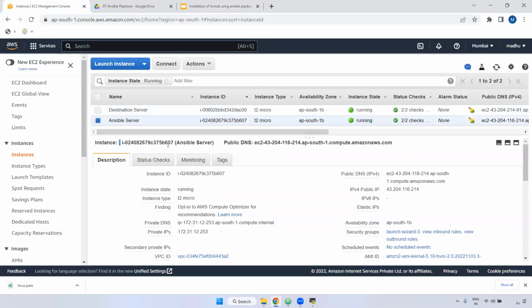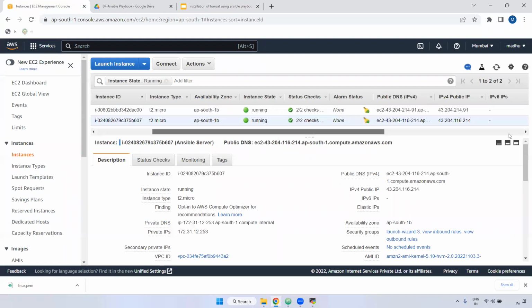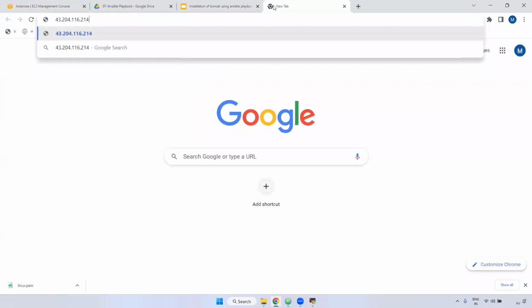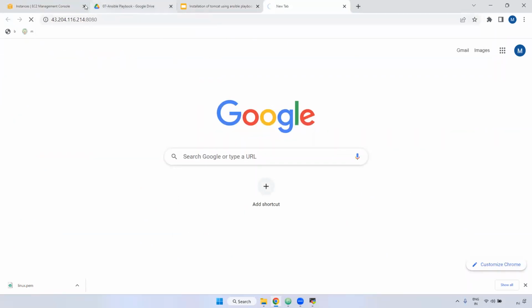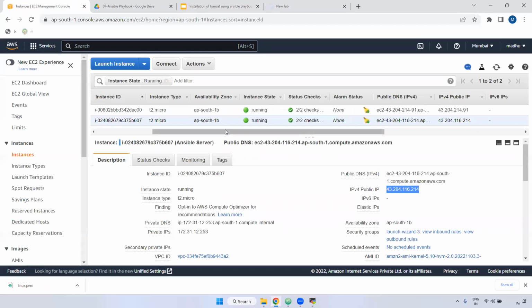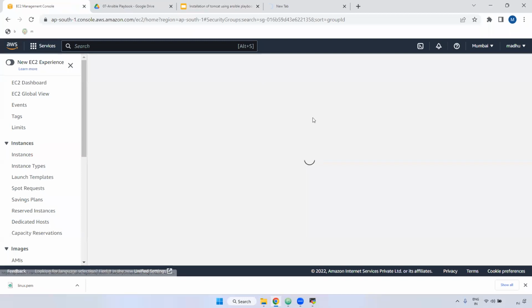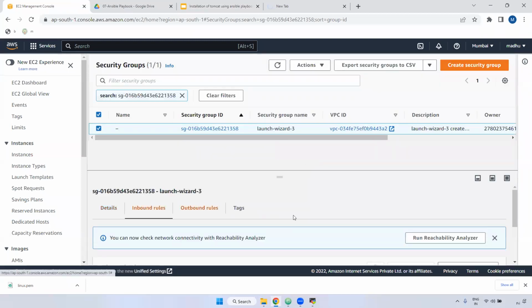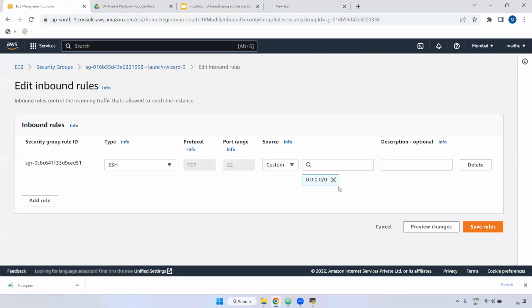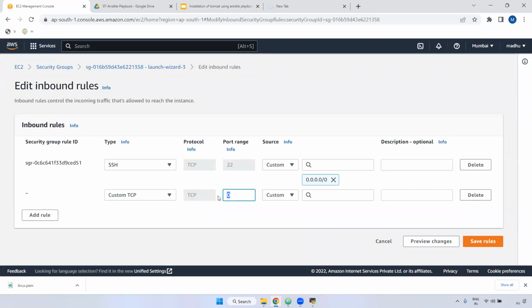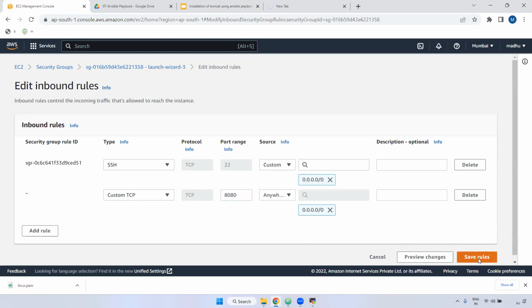Now what I'm doing here, go to this particular Ansible server. I have installed the same on the local server, right? Just take the public IP, come here, give the 8080. But we haven't enabled the port number, right? So we will enable it. For that, select the server and come to the security groups. Go to the inbound rules, edit inbound rules, add rule. Here you can give the 8080, anywhere. Save rule.